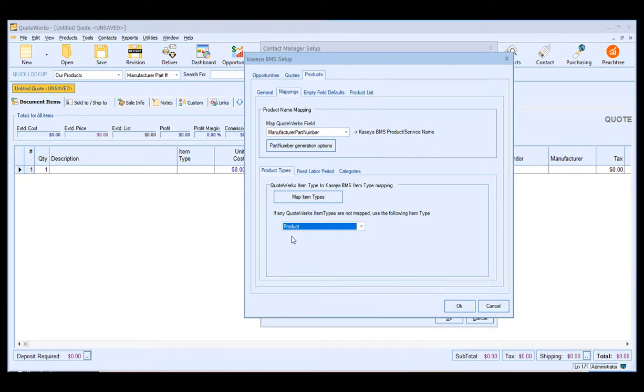So we sell a lot of products, so we use our default as products. If you sell or quote mostly services, you could set it as a service. If it's a fixed price item, you can do that. If it's a labor item, you can do that. So you have a lot of flexibility with setting the default, but this is essentially saying if you have an item type that's either left blank in QuoteWerks or it's just not mapped, maybe it's a new item type in QuoteWerks, it'll go over to Kaseya using this default mapping.